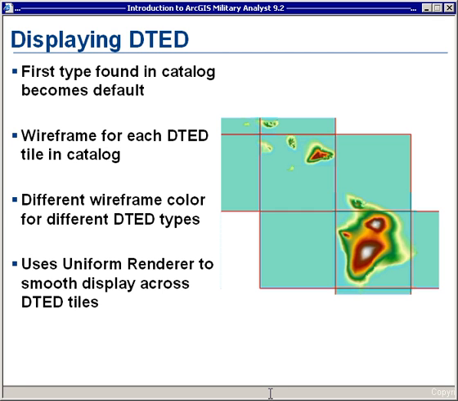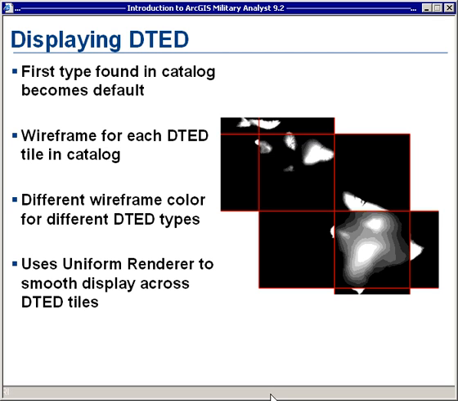This means that all of the adjacent tiles within the display are drawn with the same renderer. The effect is a smooth transition between adjacent tiles. And if we turn off the catalog wireframes, the catalog would look as if it were one single raster data set. Those of you who use regular raster catalogs will notice the difference between the DTED catalog display and the raster catalog display. In a regular raster catalog, each individual tile is drawn with its own renderer and makes the boundaries between adjacent tiles look much more obvious.